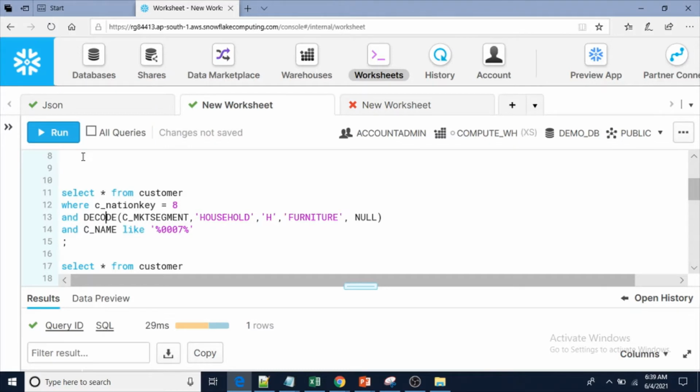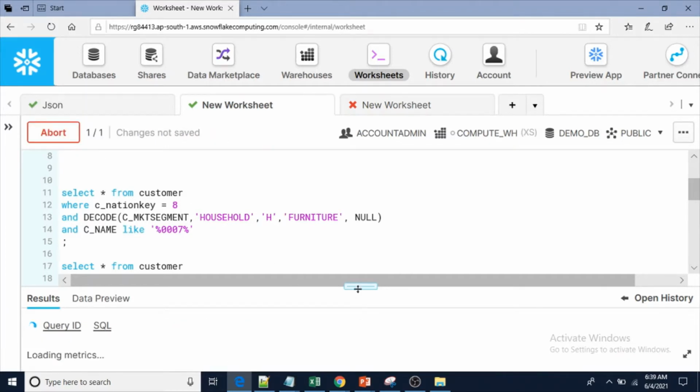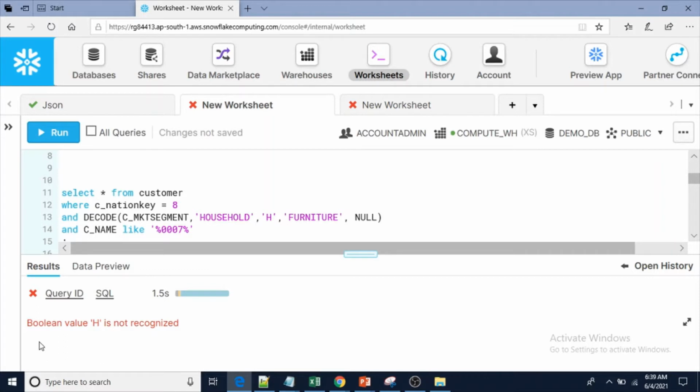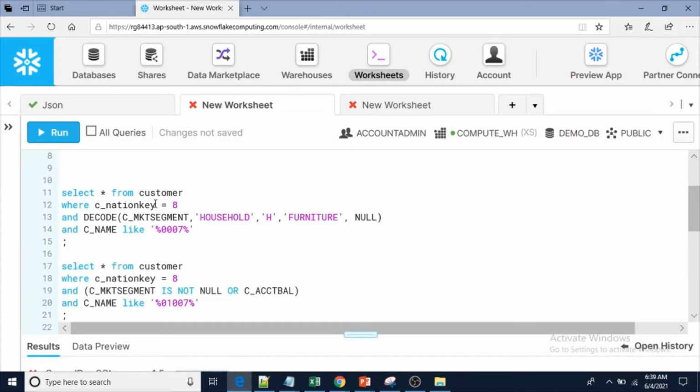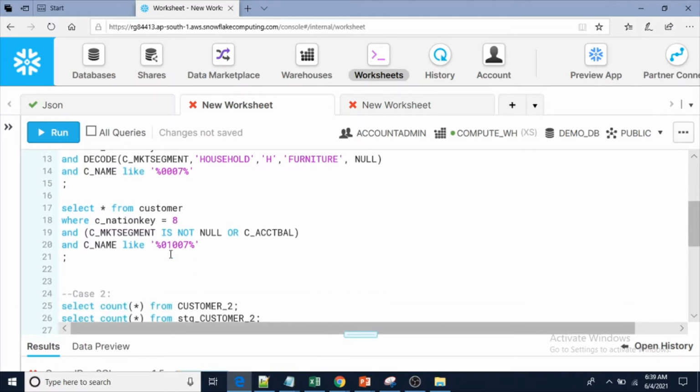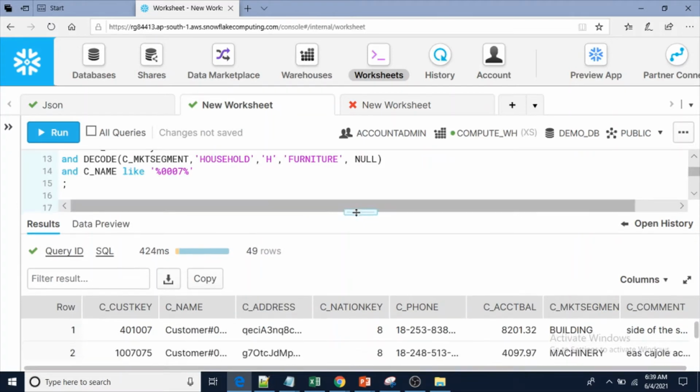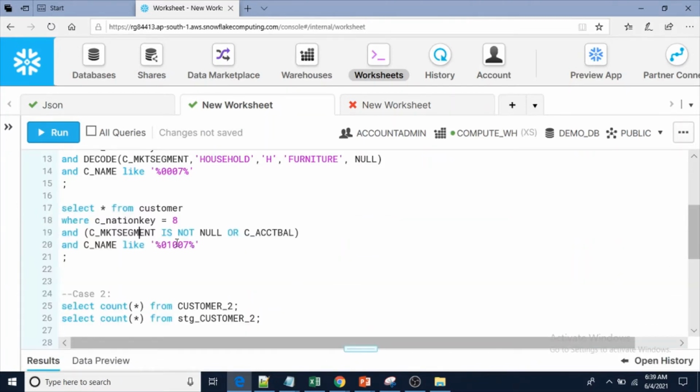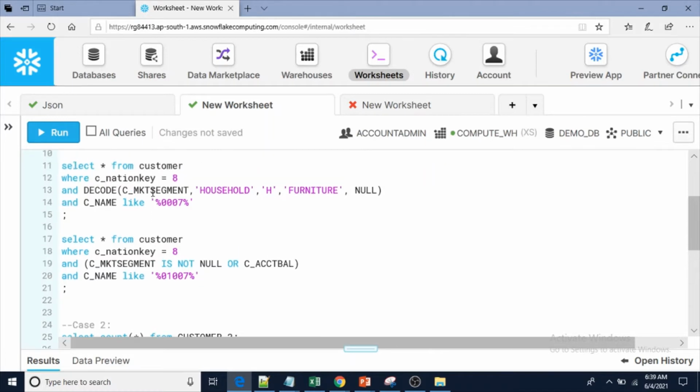So let me run this query, retrieve the data. See, we got the error, boolean value h is not recognized. Here I am using only one table. Now again, let me execute another query: select star from customer where nation key equal to 8 and c segment is not null or c account val and c name like, this is the query. So here also we are getting an error. Here is no issue, but here we are getting the error.